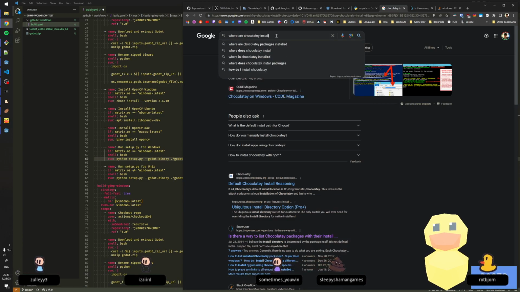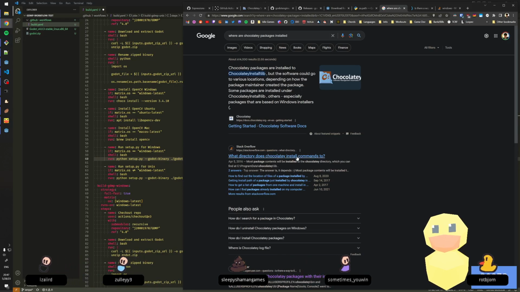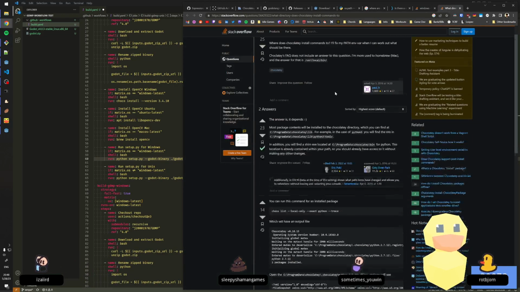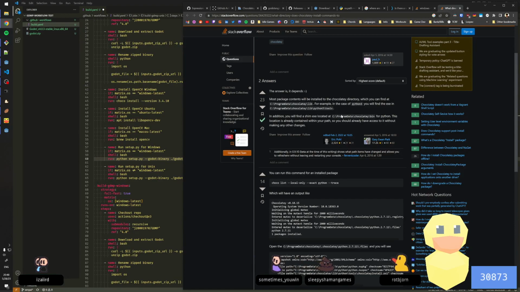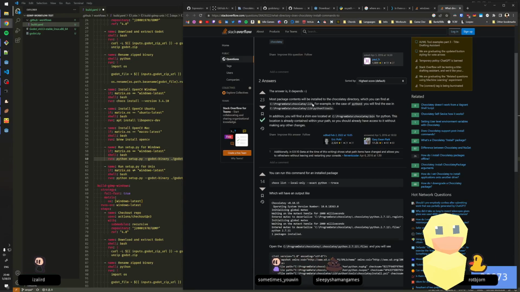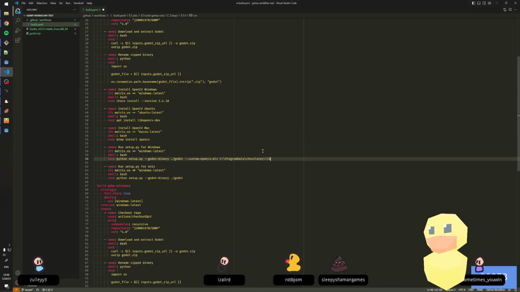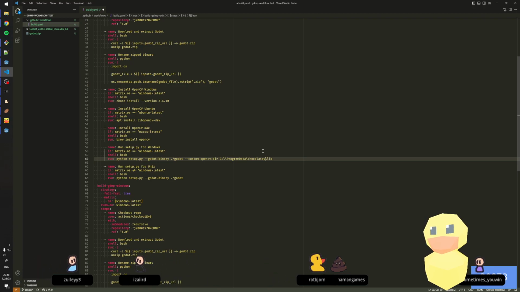Where are Chocolatey packages installed? Install lib. I don't know what this means. Most package contents will be installed to the Chocolatey directory, which you can find at program data Chocolatey lib. Python tools. Okay, sure. And you'll also find a shim. Okay. So like that. Program data, Chocolatey.